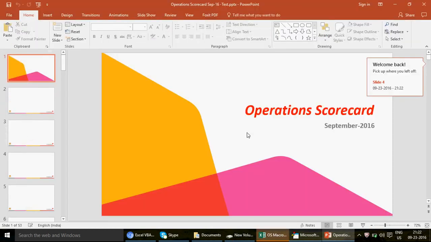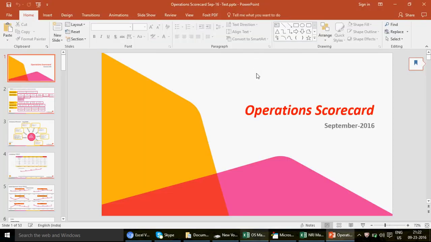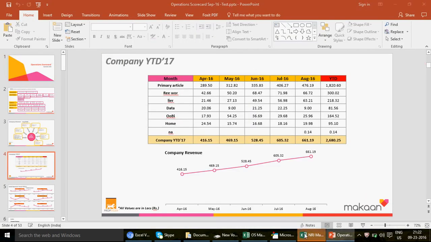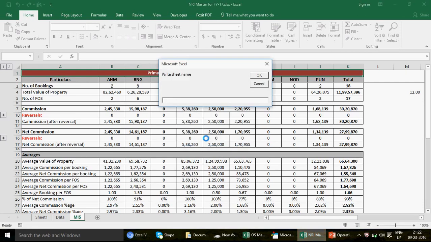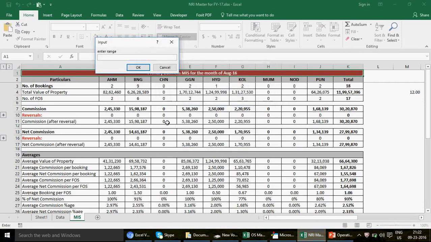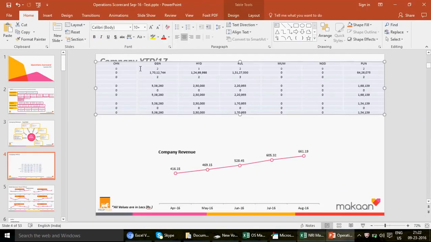It got added. Okay, let's click here. I'm going to enter here 4, and there we go. And what exactly you want to delete? I want to delete table 3. Yes. Sheet name MIS, press OK, select the range. So I'm going to select this range, let's say, press OK. There we go. Yes, exactly.